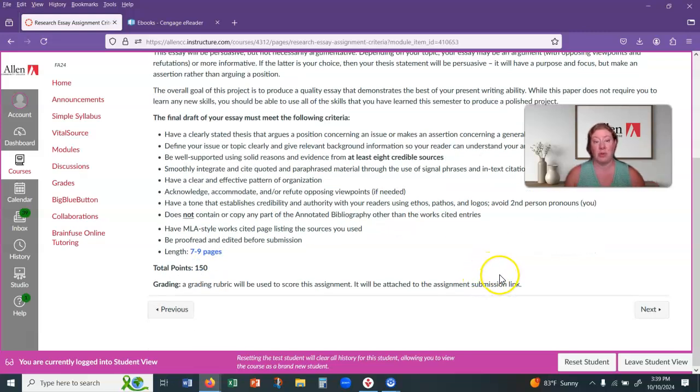We have signal phrases, we have in-text citations, we've got quoted and paraphrased material, research. There's going to be a ton of that in your essay. If you feel like you're putting too much research in and you're not actually writing very much of your own writing, then you're probably doing it correctly. You want to make sure your tone establishes authority. You're using ethos, logos, and pathos. You can use first person pronouns. That's perfectly fine. Second person we want to avoid because we're not talking about the reader of the essay.